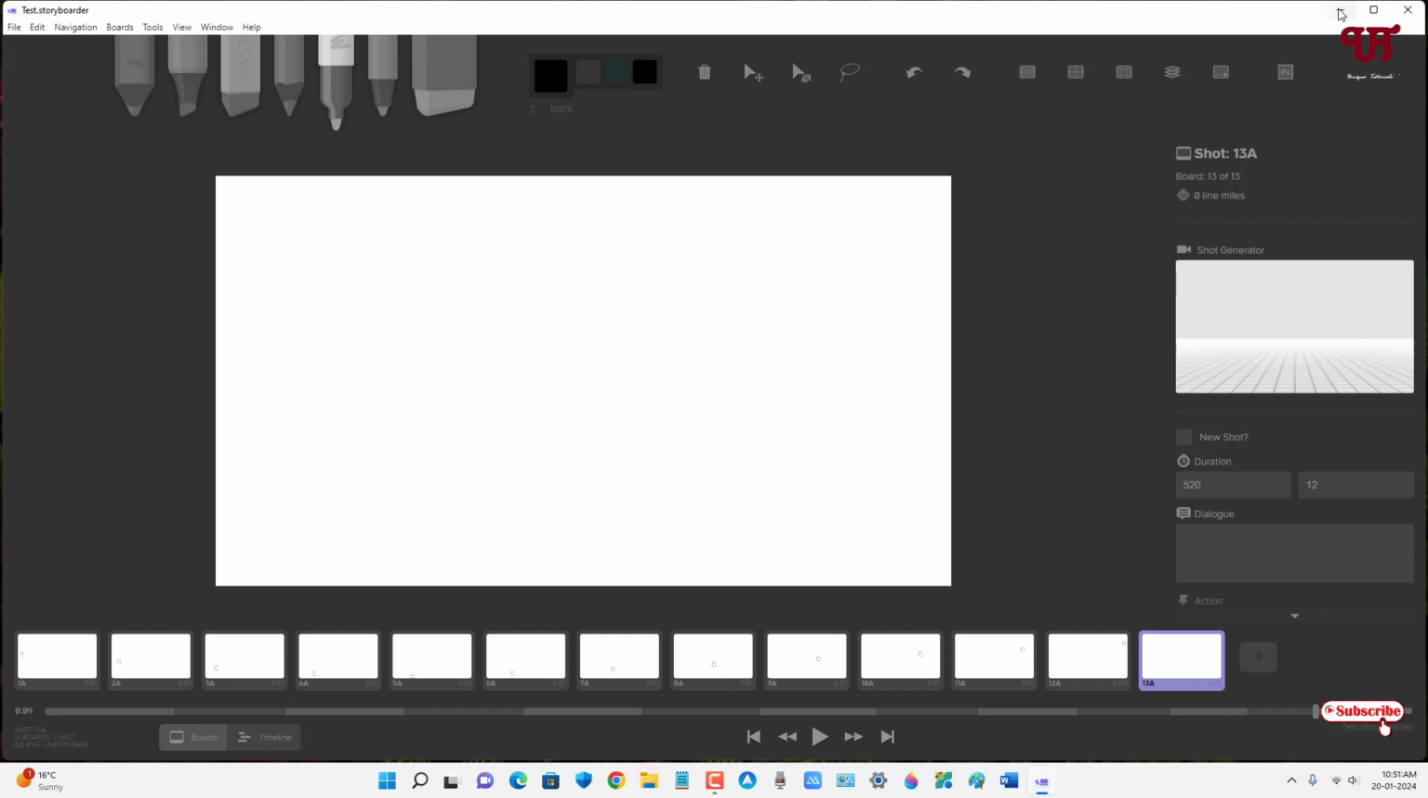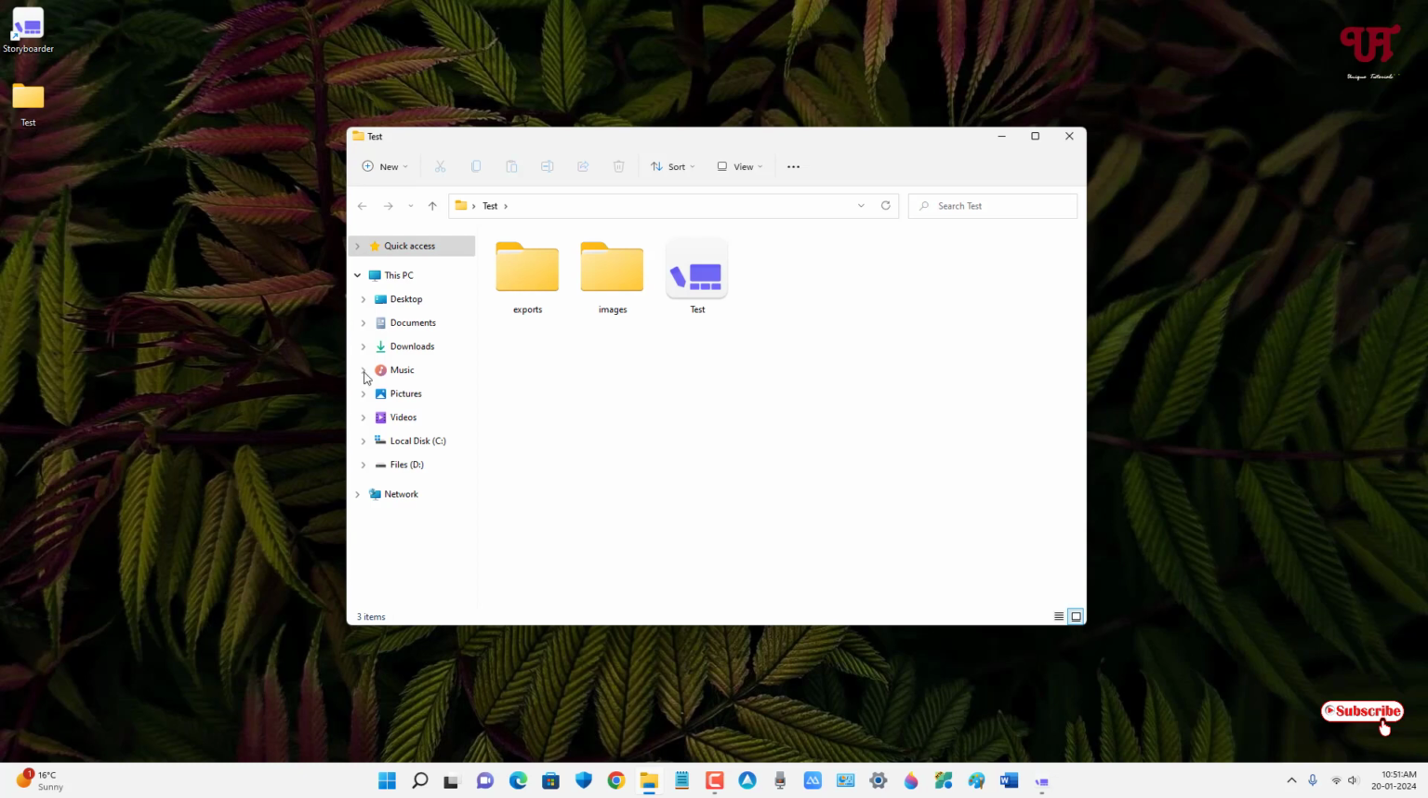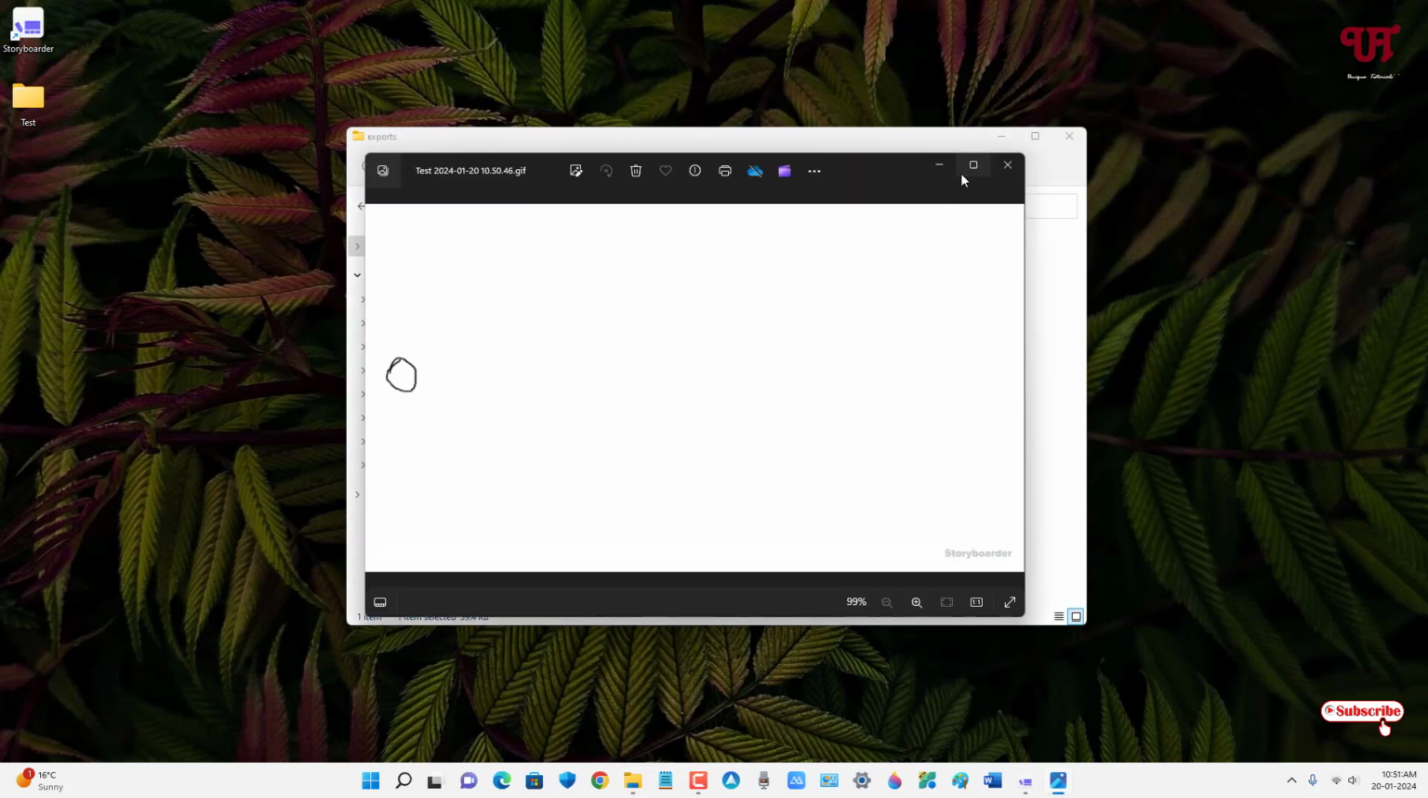Now just minimize it and open the respective folder which we have created earlier, and now you can see here exports. Just open this folder. I will see here the exported file. So let us try to play this. So finally you can see we have animated our drawings or sketches.